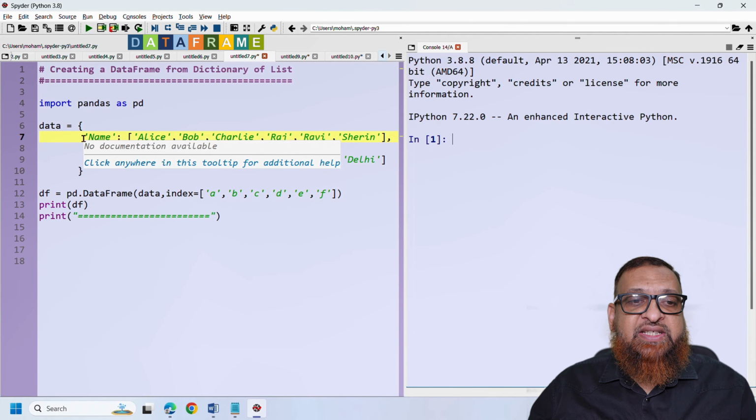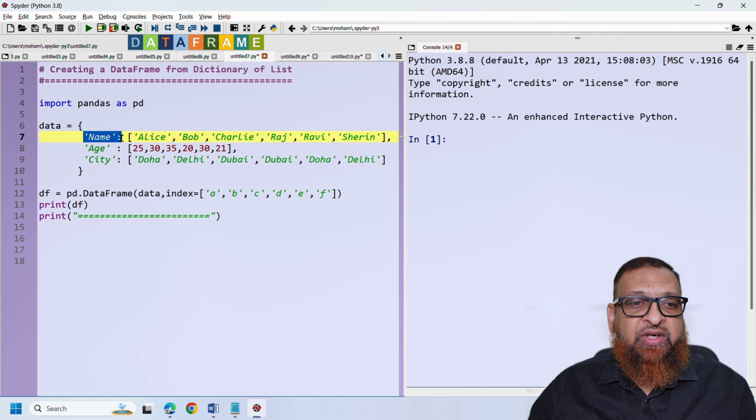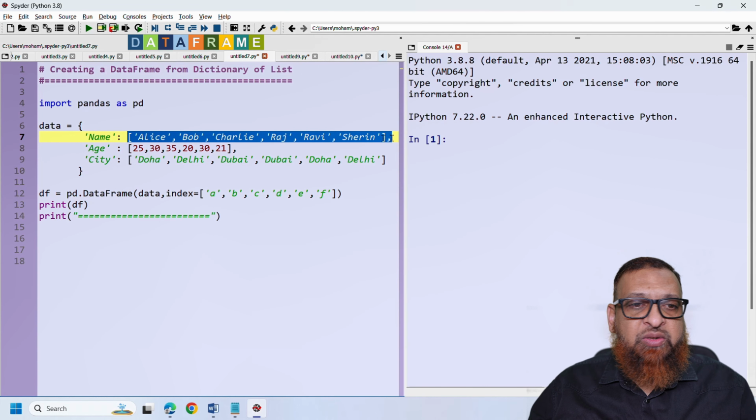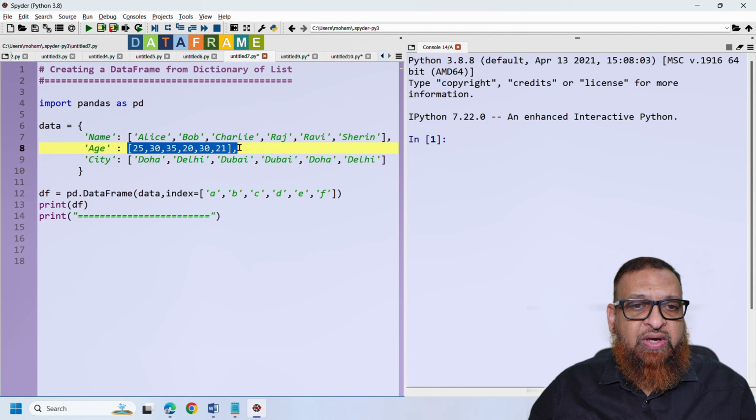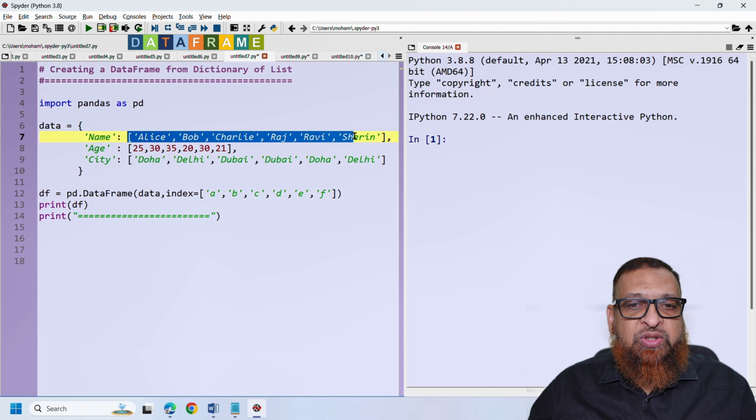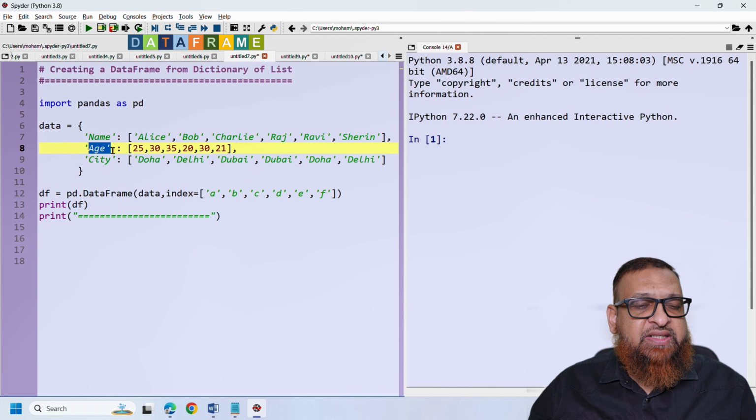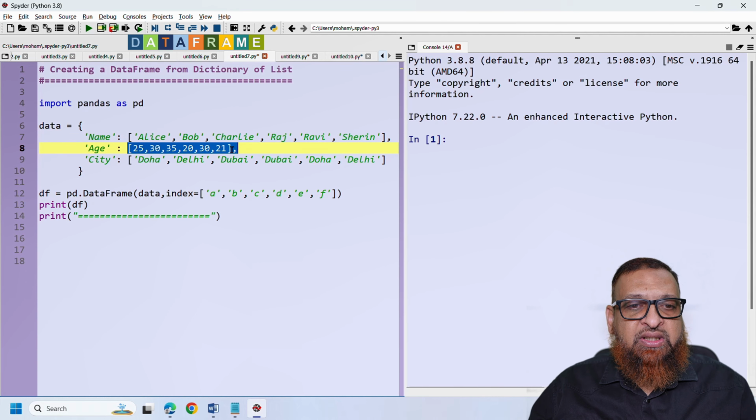Now a dictionary is nothing but a key-value pair. We have name and its value, and we have age and its value. Similarly, city and its value. As you can see, name has the value in the form of a list. The list contains Alice, Bob, Charlie, Raj, Ravi, Sharin. Similarly, age is a key and the value for that key is 25, 30, 35, 20, 30, 21. So these are the values in the form of a list.